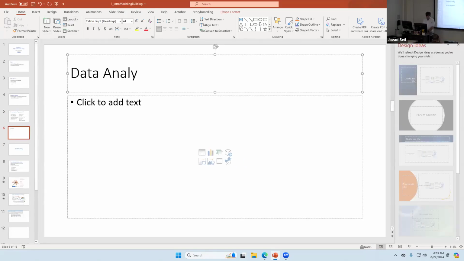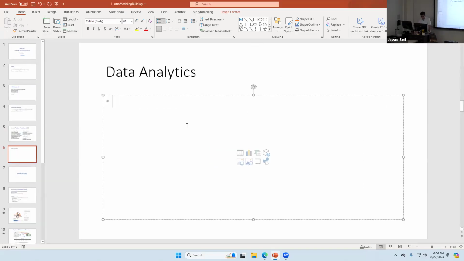Data analytics. This course, operations research, is under another umbrella that's called data analytics, and you hear about that everywhere, especially nowadays with AI and stuff like that. So data analytics has three main branches.